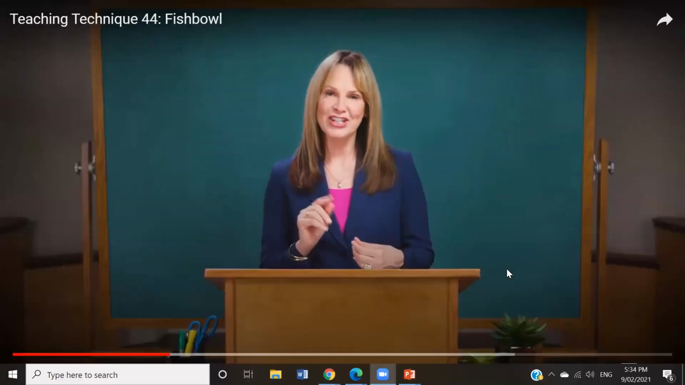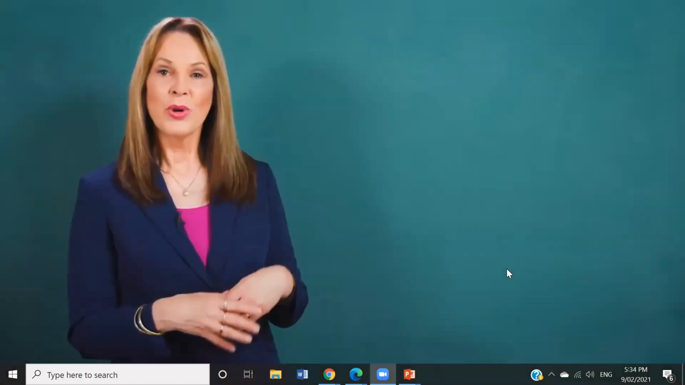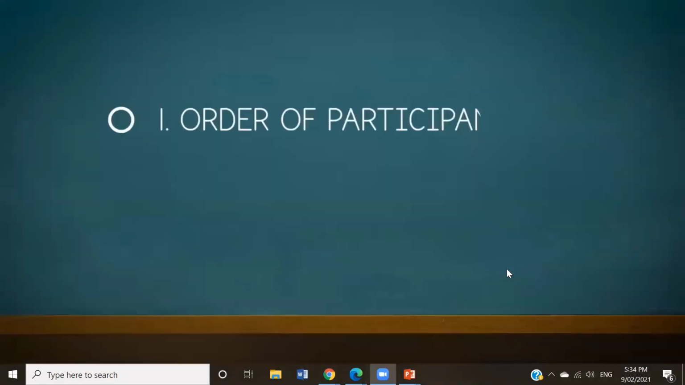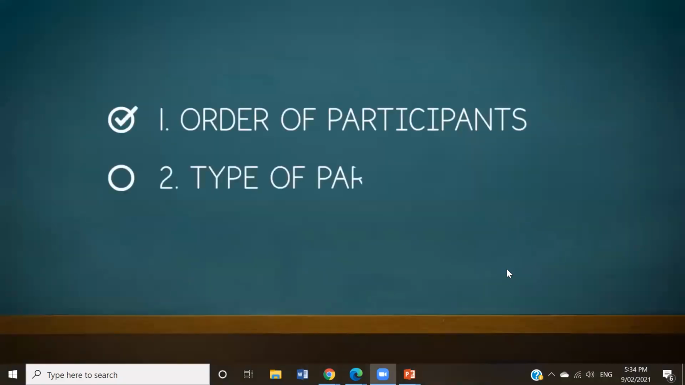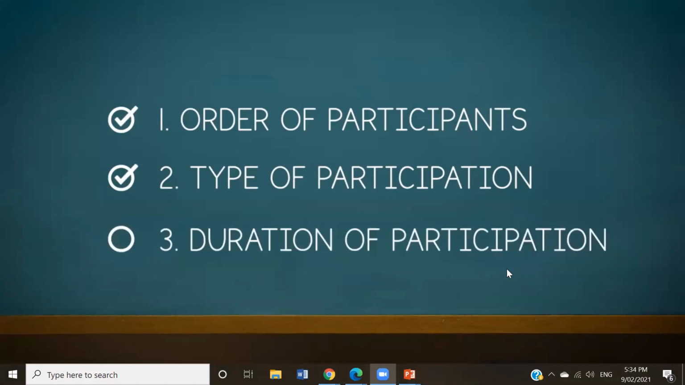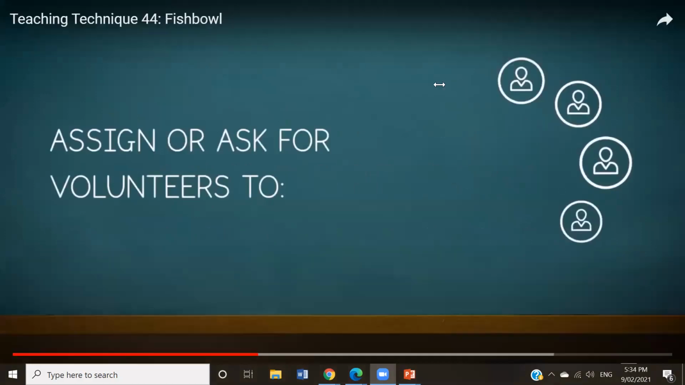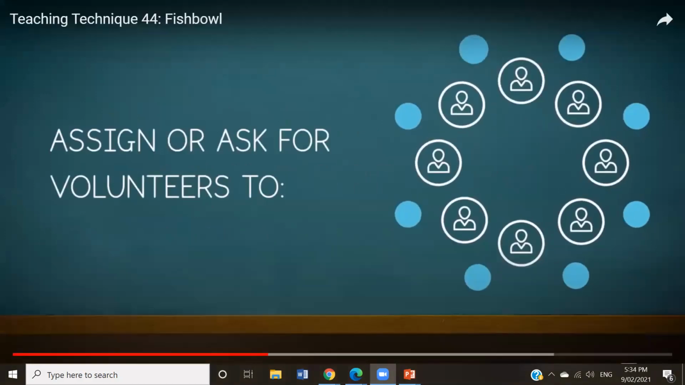Content for students in the inner circle to discuss. Then create a handout for students in the outer circle, asking them to track 1, the order of participants. 2, the type of participation, such as new information or elaboration. And 3, the duration of each student's participation. Assign or ask for volunteers to form a circle and have the remaining students circle around them. Know that because you are putting inner circle students on the spot, it is important to have established trust so they will be comfortable sharing their thoughts.